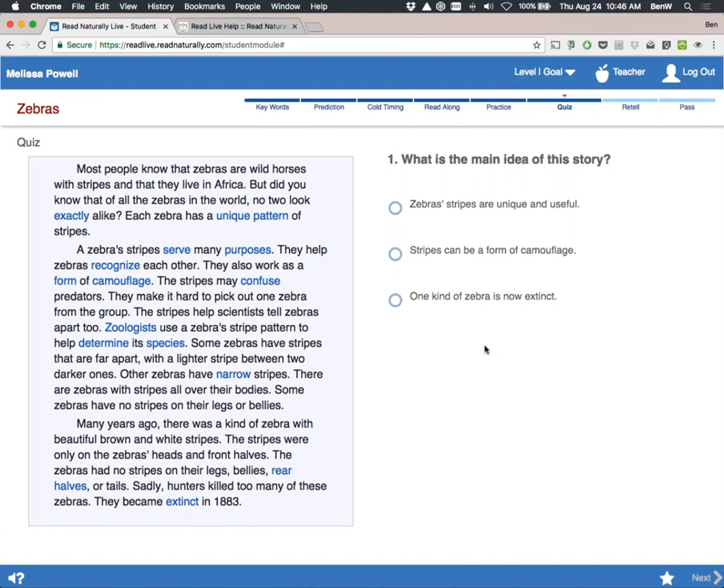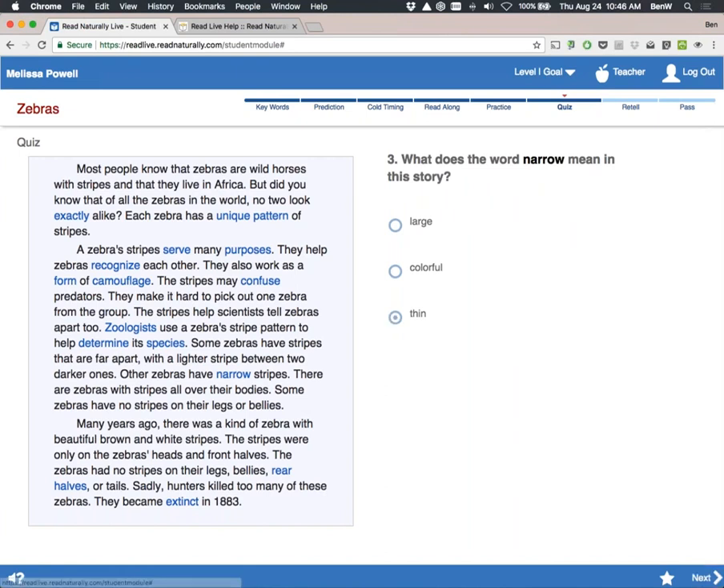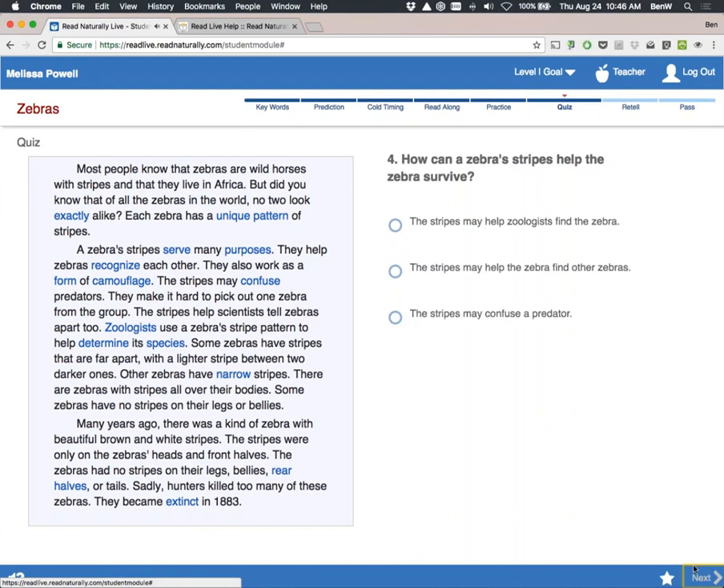Students do receive audio feedback when answering the multiple choice questions. So that casino sound means the student answered the question correctly, and that boop boop sound means they've answered the question incorrectly. They do have access to the story text and the vocabulary as they're answering the questions.